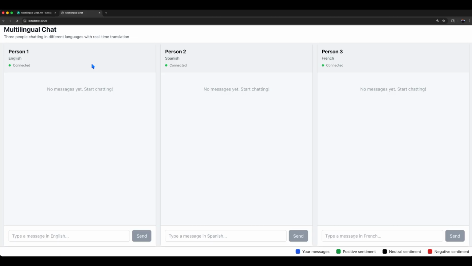Now, because the backend is running, we see that we're connected on all three panes, which are used to simulate a chat session between three people, the first typing in English, the second in Spanish, and the third in French. Down at the bottom, you see a key that indicates that the message being typed for the current person will be shown in blue, and color codings of green for positive sentiment, black for neutral, and red for negative. So let's go ahead and start chatting.